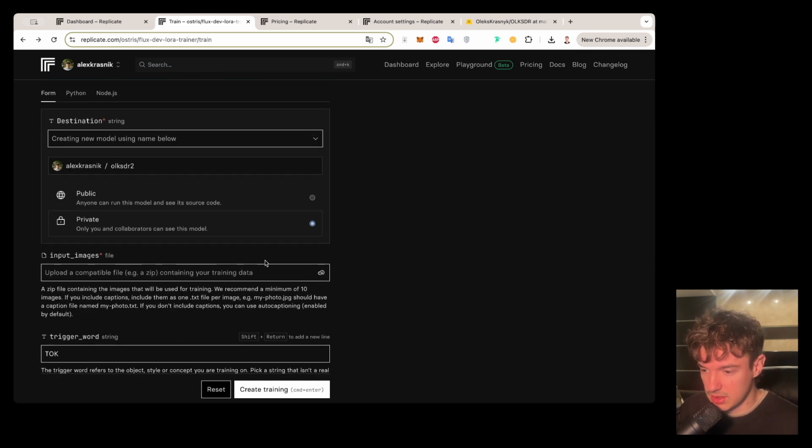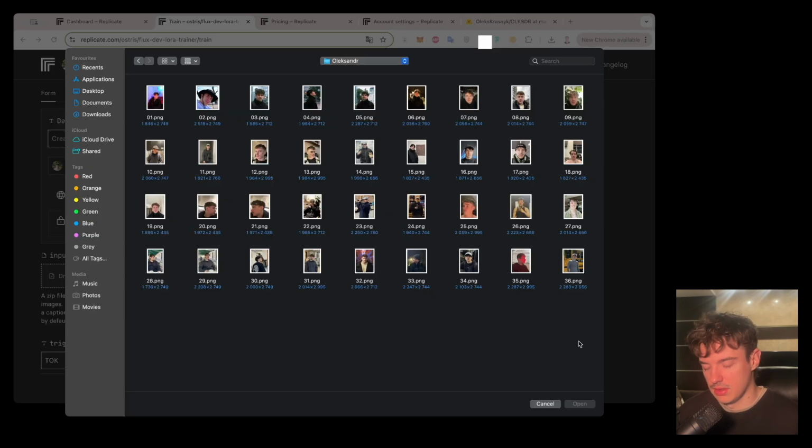Next, we need to upload our images. I have prepared an archive of 36 photographs in advance. You can use 20 to 25. Just they have different lighting, different angles, and in different locations. We archive all of this and upload it.